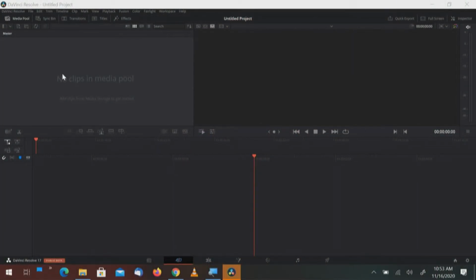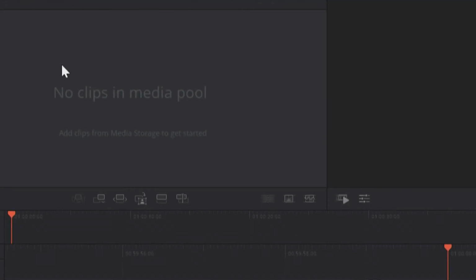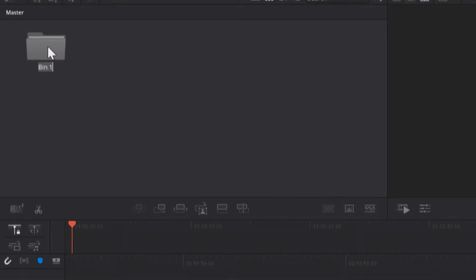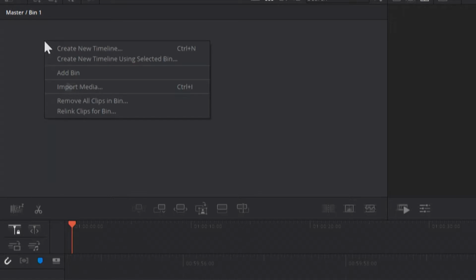So no clips in the media pool. I'm going to right-click, and the print is really tiny in this program. So I'm going to be zooming in and out a whole lot. So I'm going to be zooming in so I can show you. We're going to right-click. We're going to create Add a Bin. We're going to put our media in that bin. So I'll double-click on that folder. I will right-click, and I'm going to import the media.